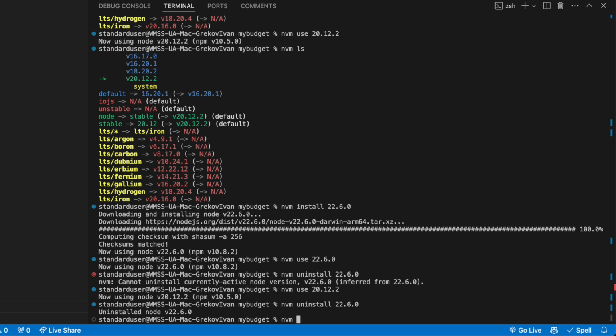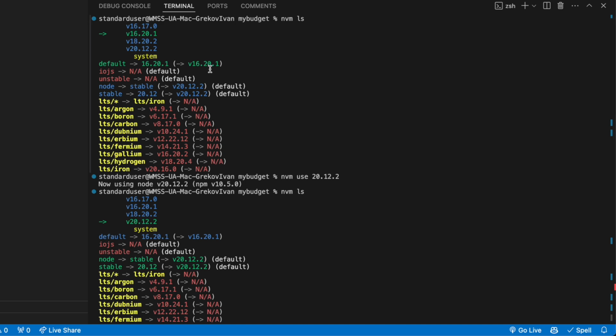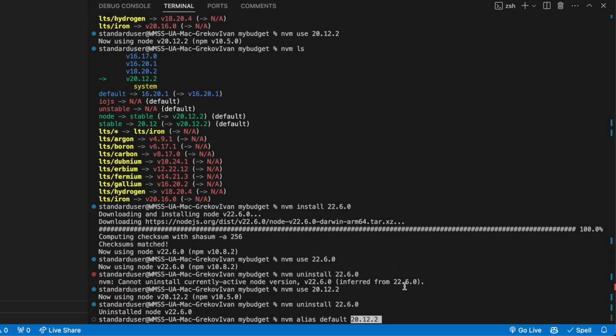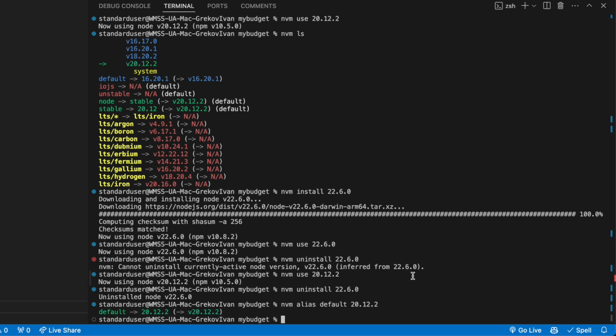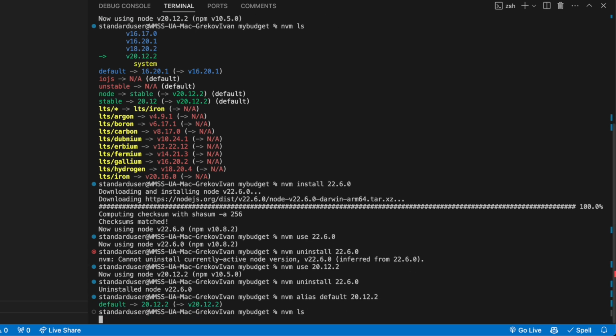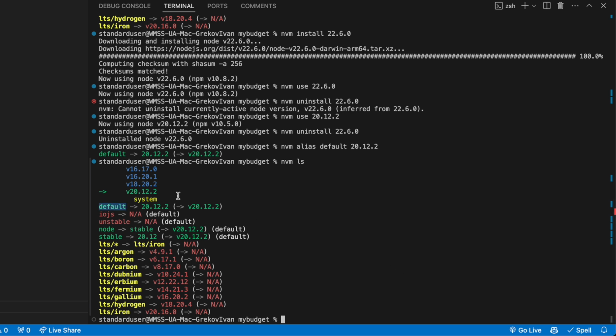Also, you can set a default Node.js version, which will be automatically selected after restarting your machine. To set the default Node.js version, use the NVM alias default command. After we set the default version, let's execute NVM ls, and here we see that our default version has been successfully changed.